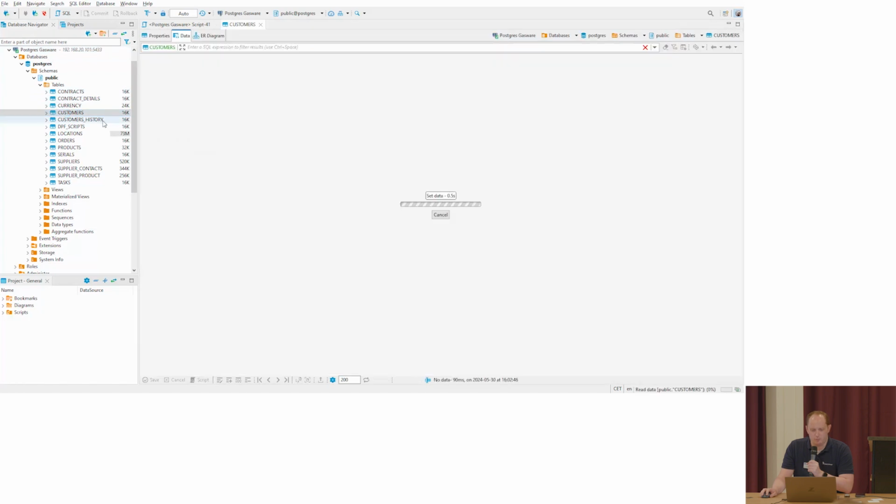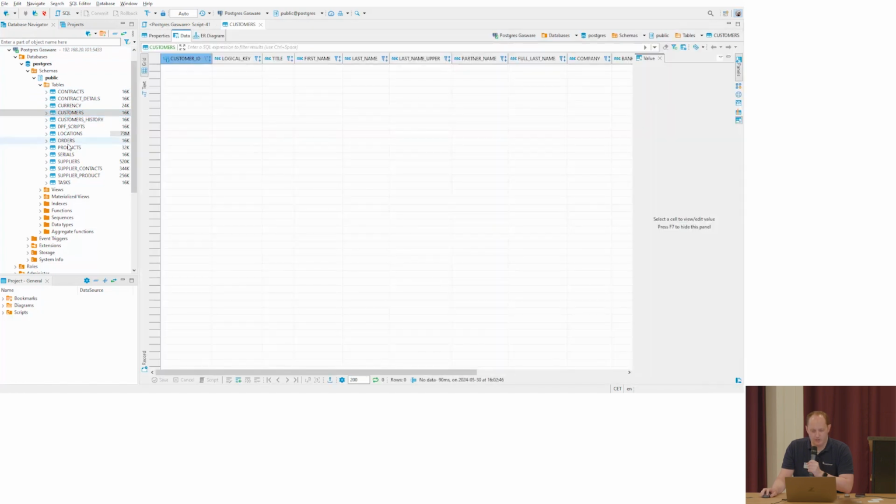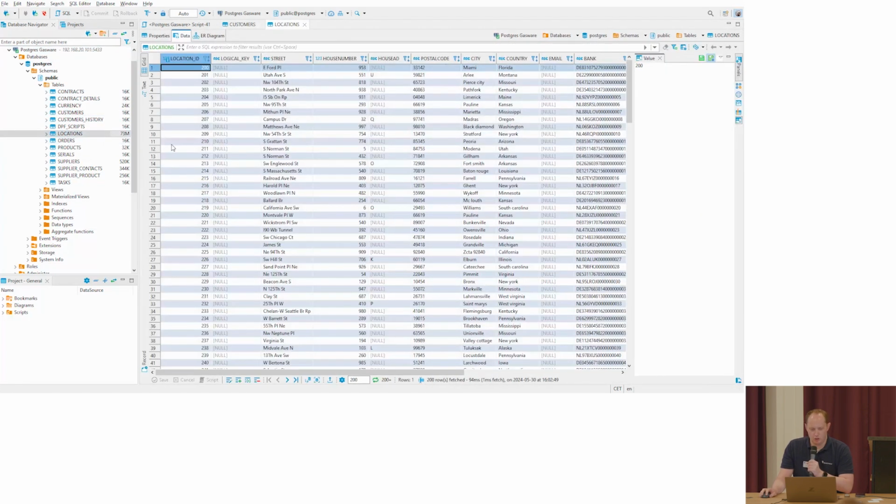I have the customer table here, which is completely empty, and only the locations are filled. And I think the location table is like 73 megabytes.